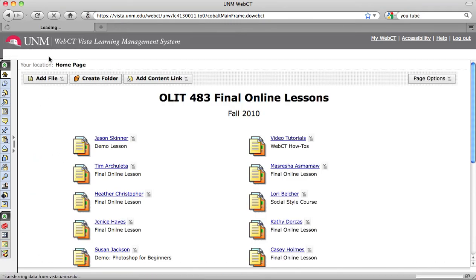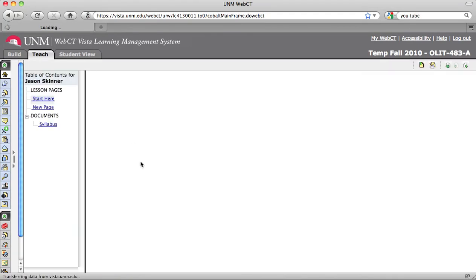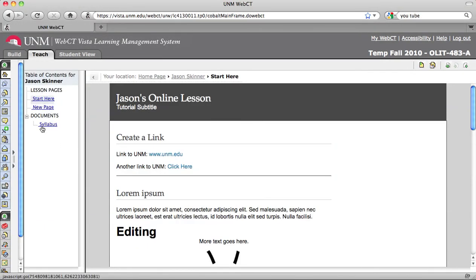Now we'll go back into Teach mode. And notice that those numbers are gone. So that really is a preference to you. That's up to you. And utilizing build mode, you can arrange your table of contents to best present the material to your learners.